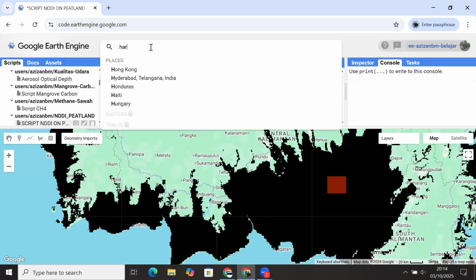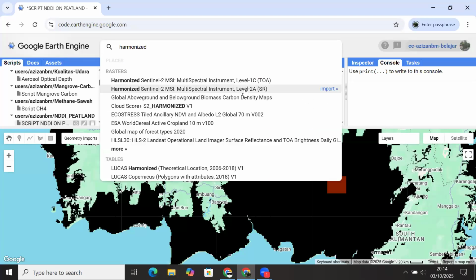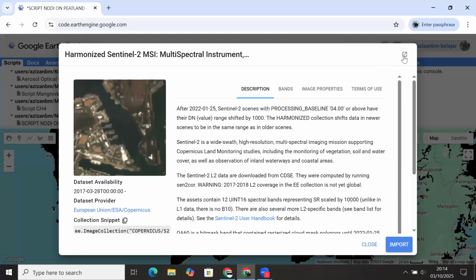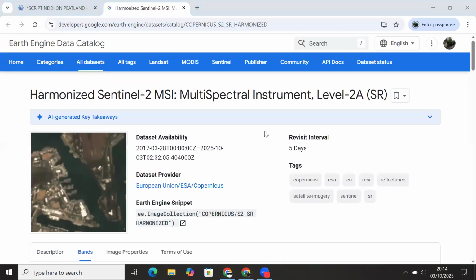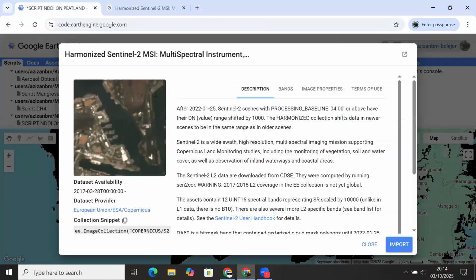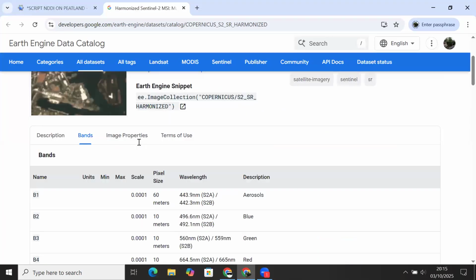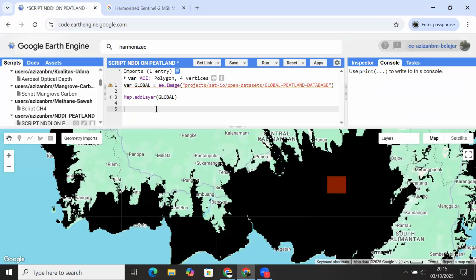First, we search the harmonized Sentinel-2 MSI, use the level 2A, the surface reflectance data, and then we can click the view dataset page. The first step is to copy the Earth Engine snippet, and then we name it as the Sentinel data.